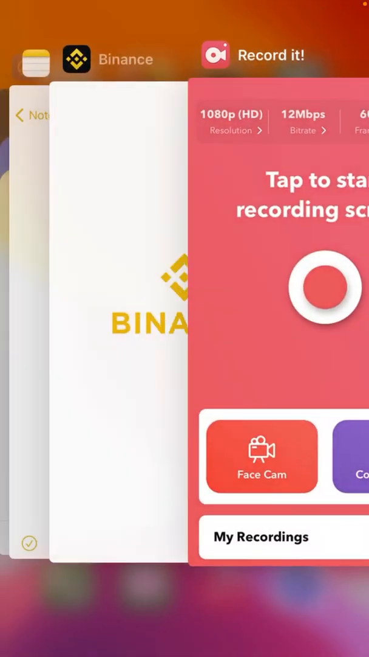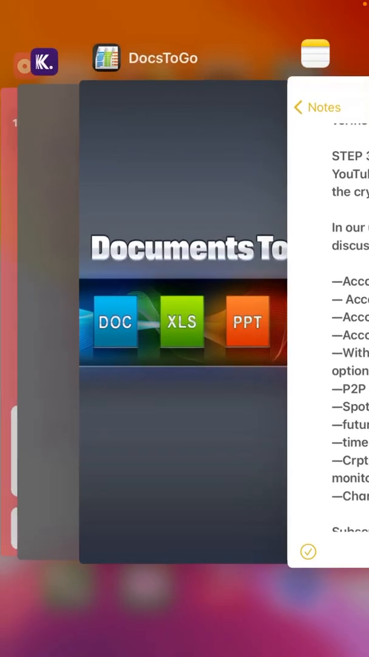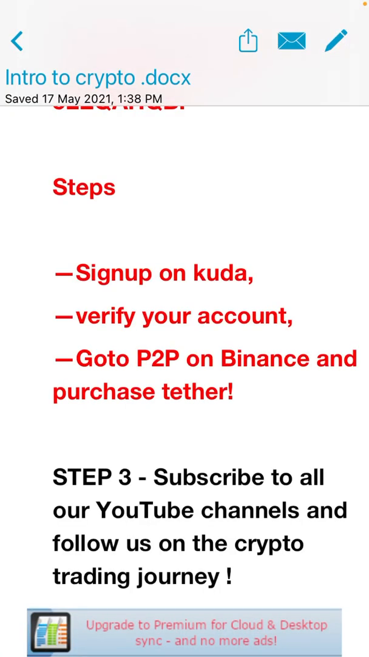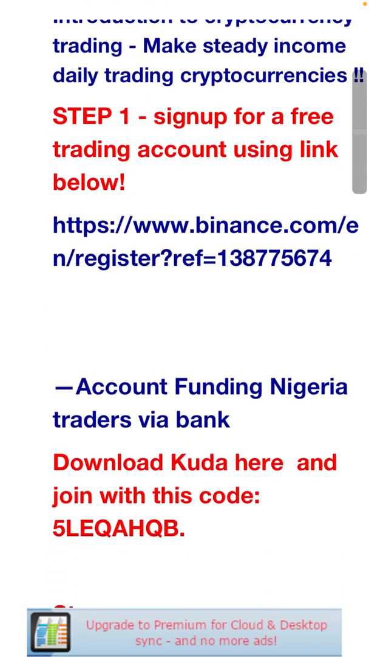So these are the sequences we are following. In previous weeks, we released the account sign up video, the account verification process, and account funding for global traders using BTC, Ethereum and other cryptocurrencies. In this video we are covering account funding for Nigerian traders using the bank transfer option, which is much easier.